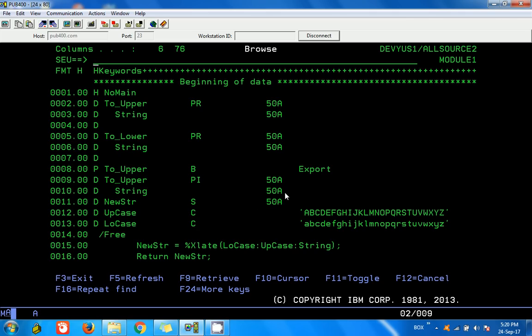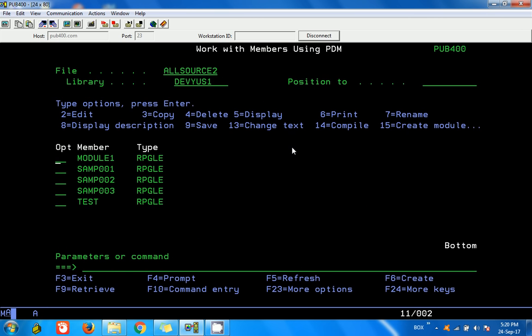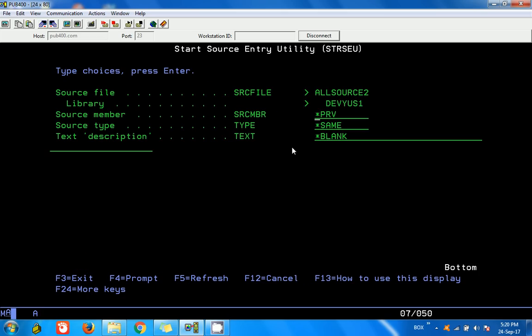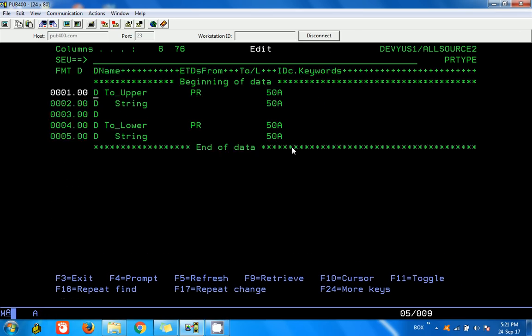Now the last tip I'm going to tell is, everywhere we need to define the procedure, and it's always the same. So for this reason, people will keep this procedure in a separate source file and just include it. What I'm trying to say is, I'm just going to copy this line of code, which is our declaration anywhere we see. So I'm going to create a prototype member, PRTYPE, type RPGLE. Here I'm just going to paste these values. Okay, that's it. I'm going to save this.